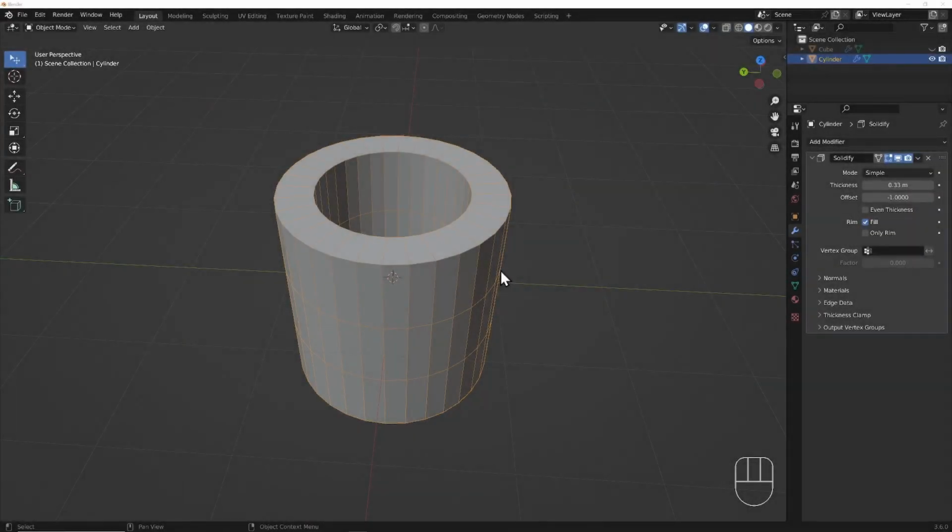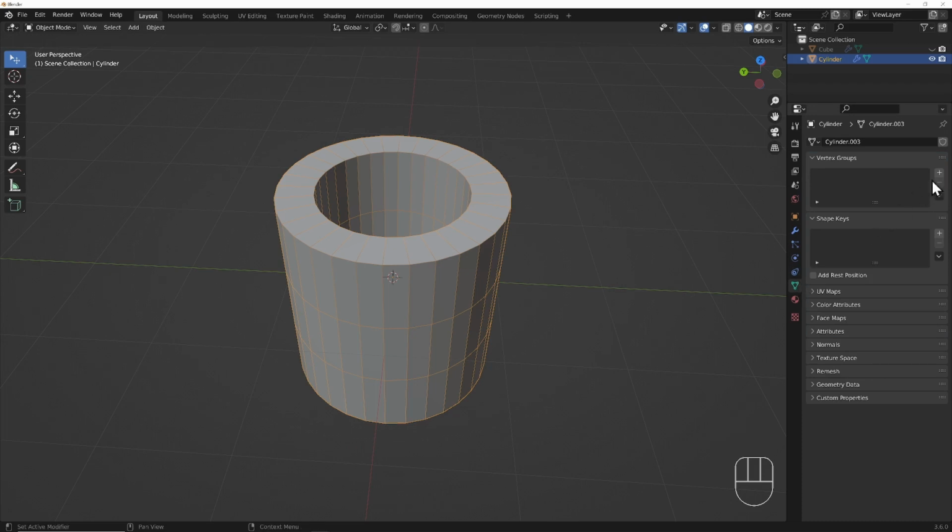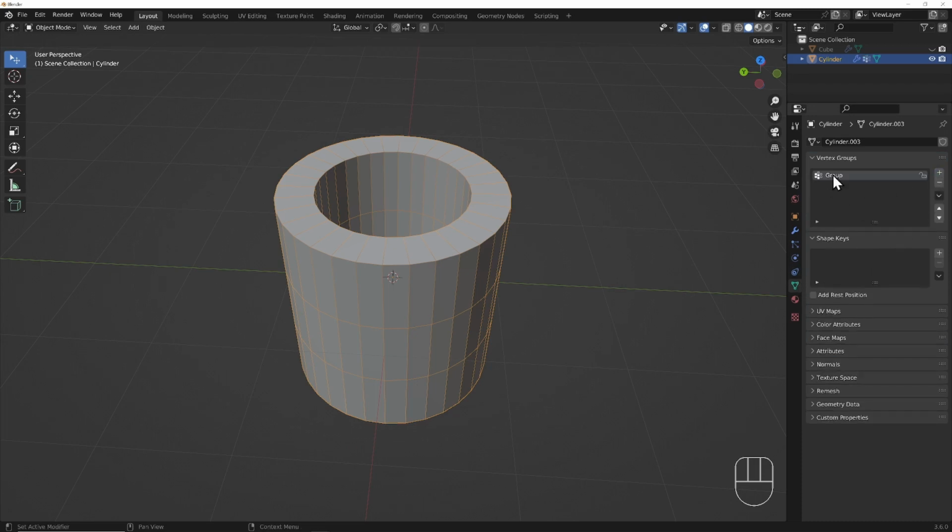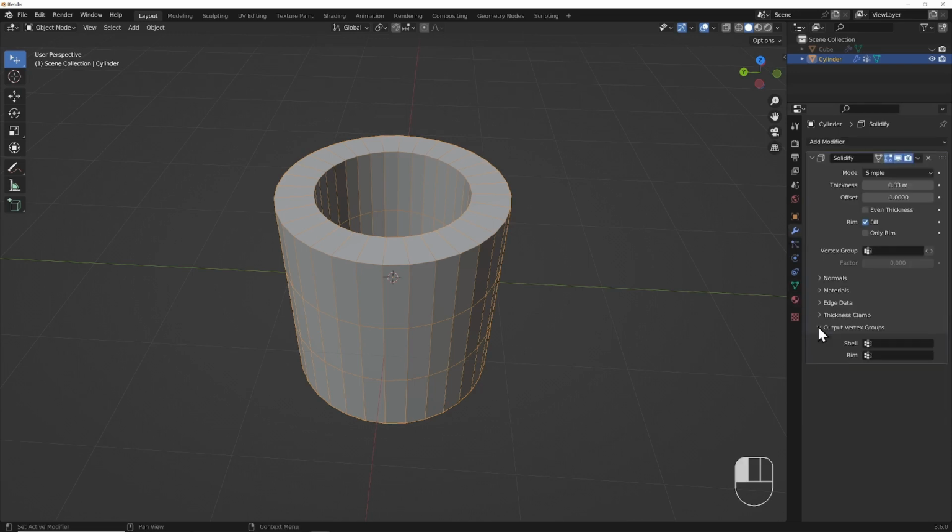On this open cylinder shape, I'm going to go to its data properties and create two vertex groups. I'll call one shell and the other rim, but I won't assign any vertices to them. In my solidify modifier, under output vertex groups, I'm going to add the shell group to the shell section and the rim group to rim. Now I'll apply the modifier.